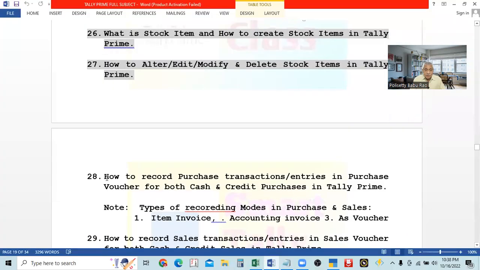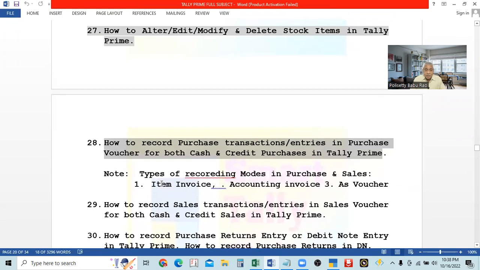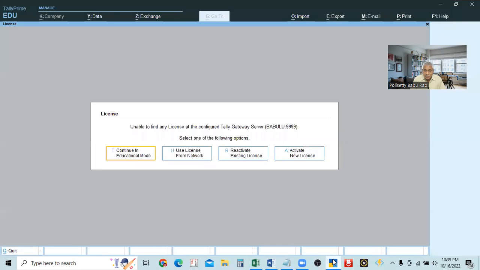So we are recording these purchase transactions. For purchase, sales, as well as purchase returns and sales returns, the methods of recording transactions are called modes of recording. There are three modes given: item invoice, accounting invoice, and as voucher. So we will go to Prime.